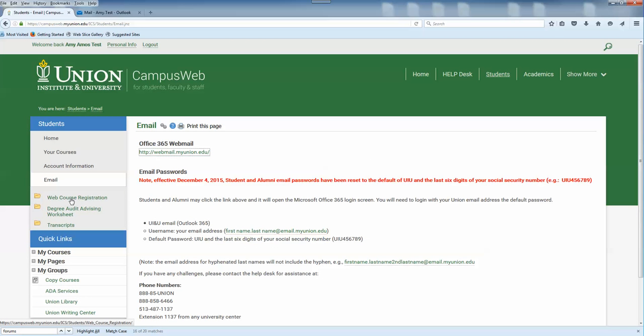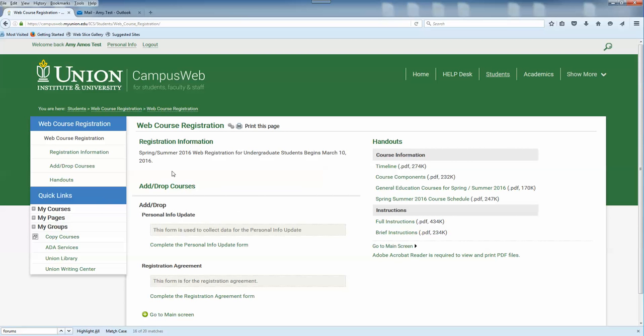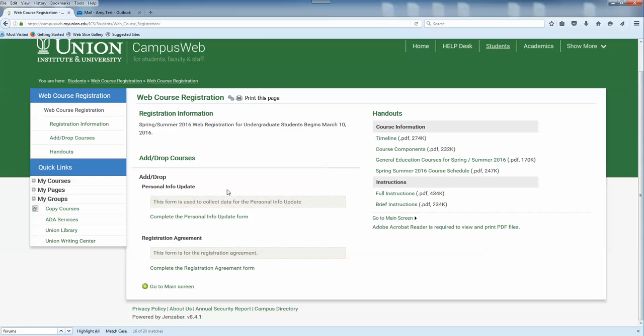There are sections on this tab. One is for your web course registration. If your program uses web course registration, you can come here. It will give you registration information. This is the area where you will go to complete the personal information update form and the registration agreement form, both of which must be completed until the screen will open up for you to search and add and drop courses, and then also email your advisor for approval of any adds and drops. There's different course information, directions, and instructions available on the right-hand side of this section.